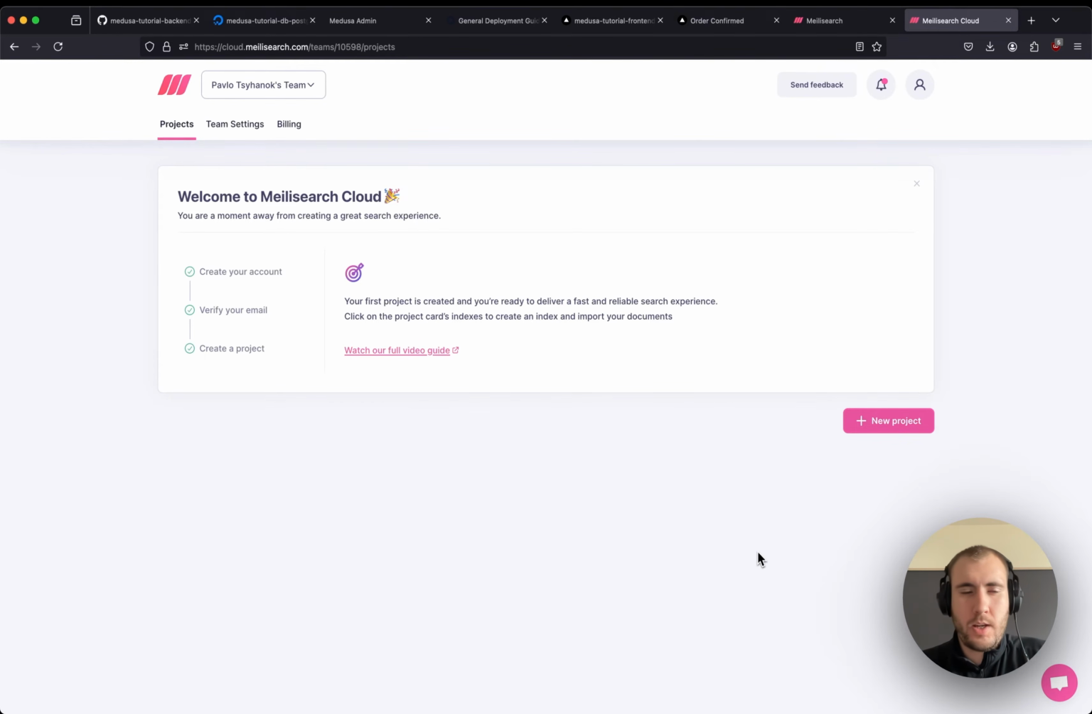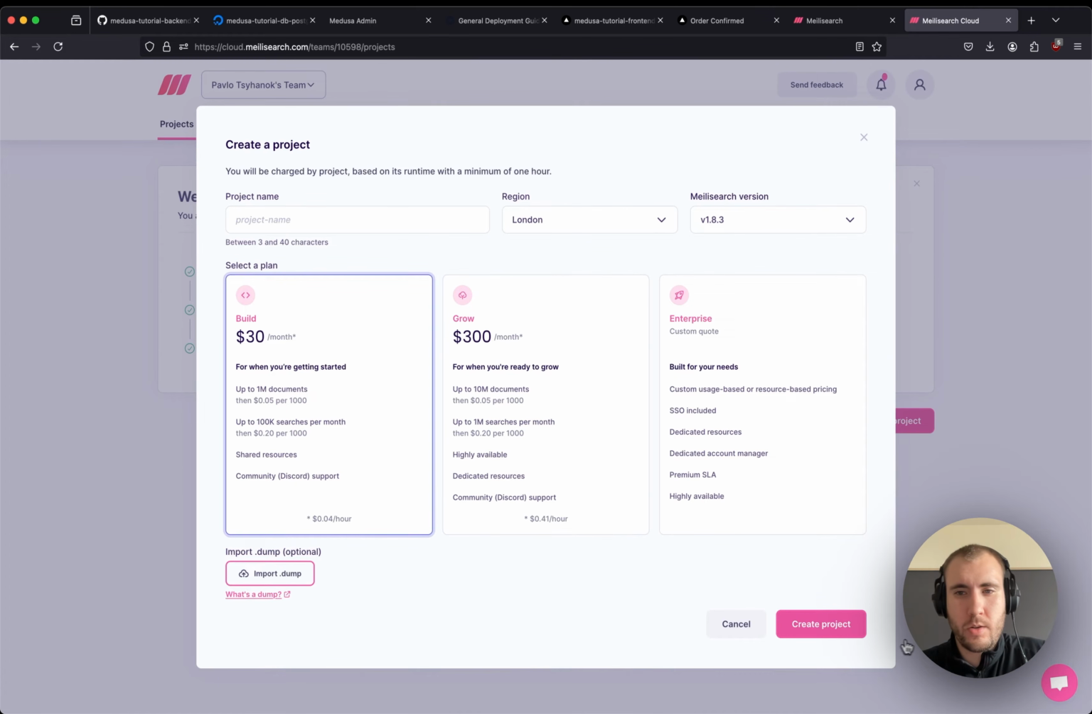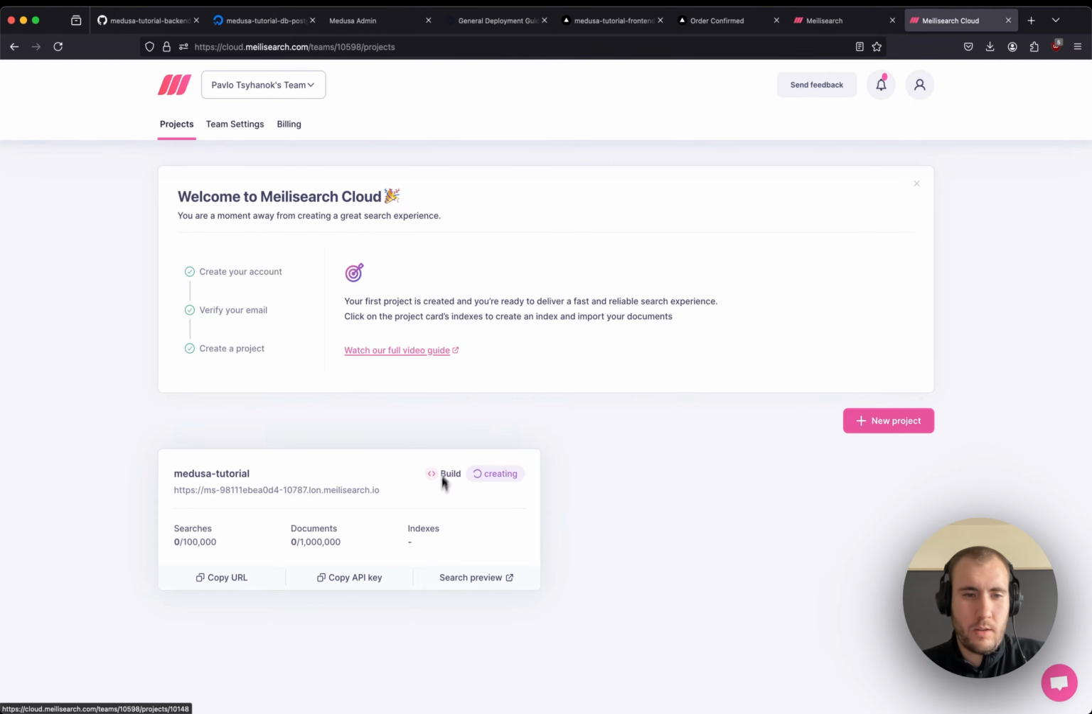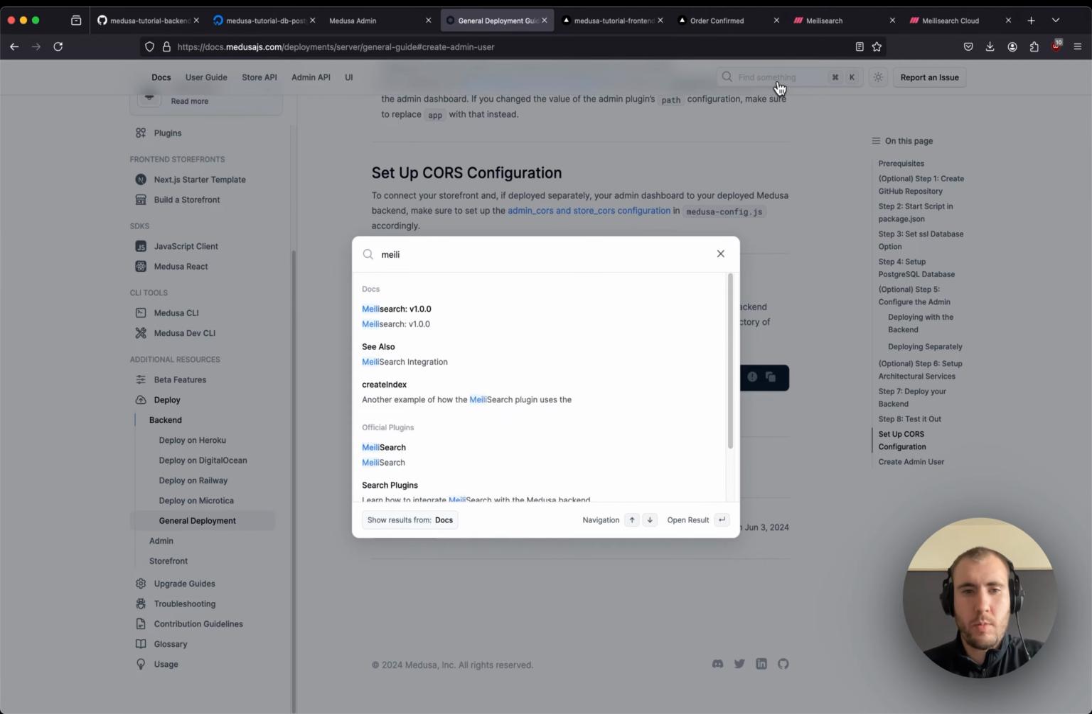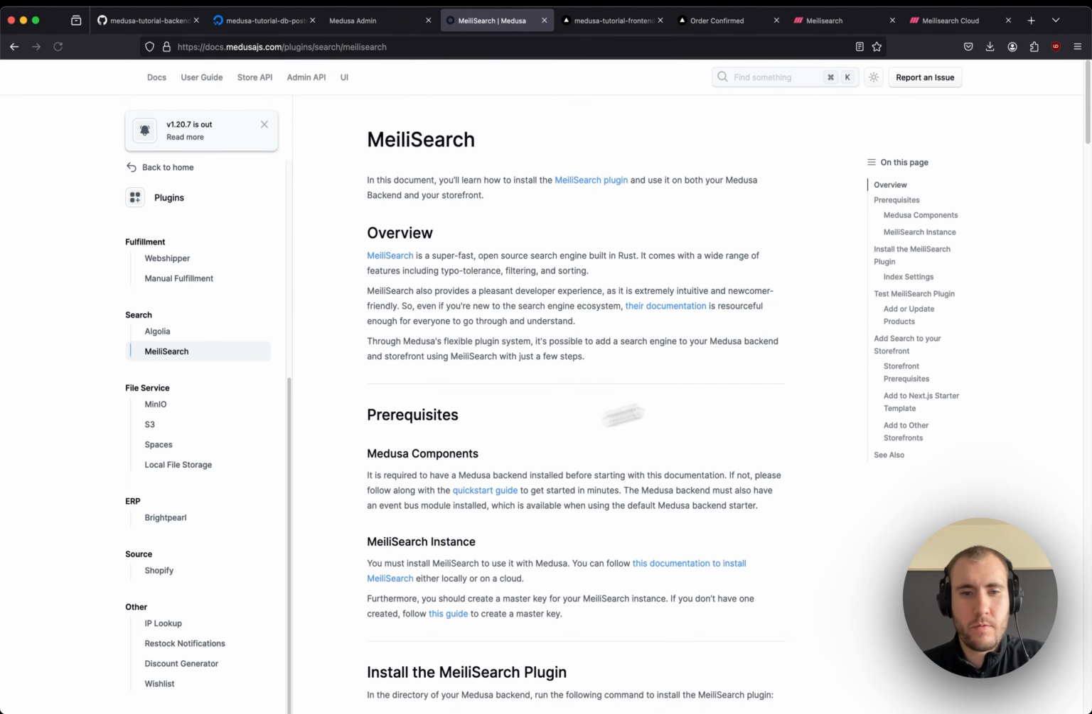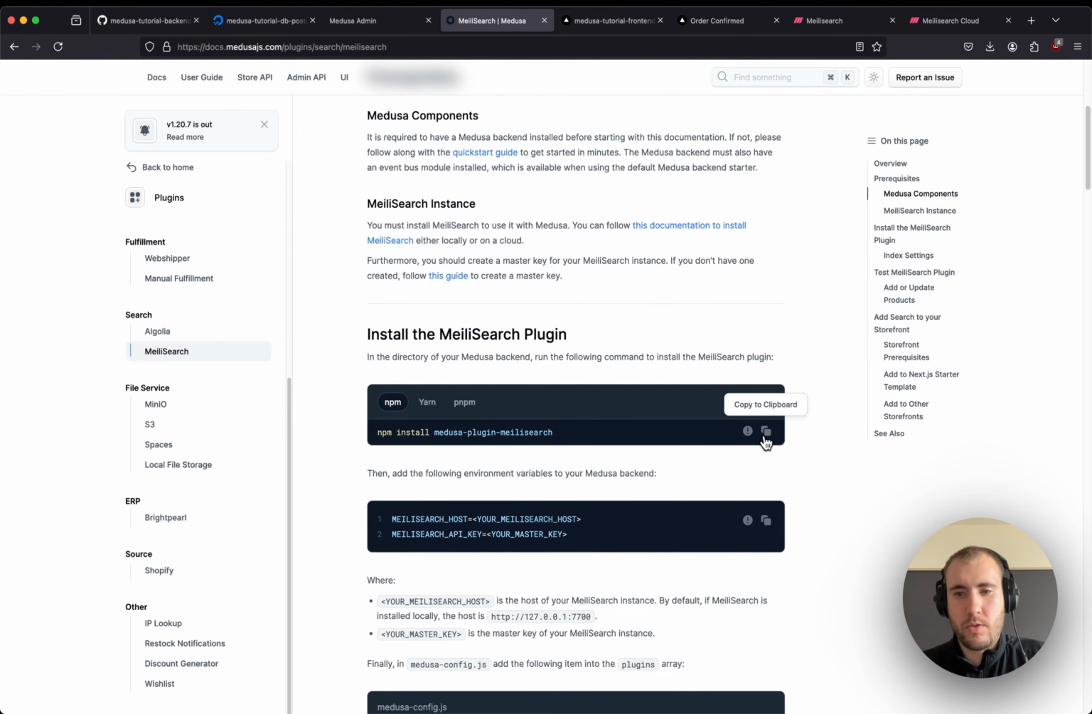So the next step would be adding plugins to our store. And the first one I'm going to do is Meilisearch, to enable product search in our store. In this case, I'm going to be using the hosted version, but Meilisearch is open source and you can always self-host it. But for this tutorial, I'll create a new project. And right now it's creating. So I'll open the official documentation, search Meilisearch, and follow the instructions to install it.